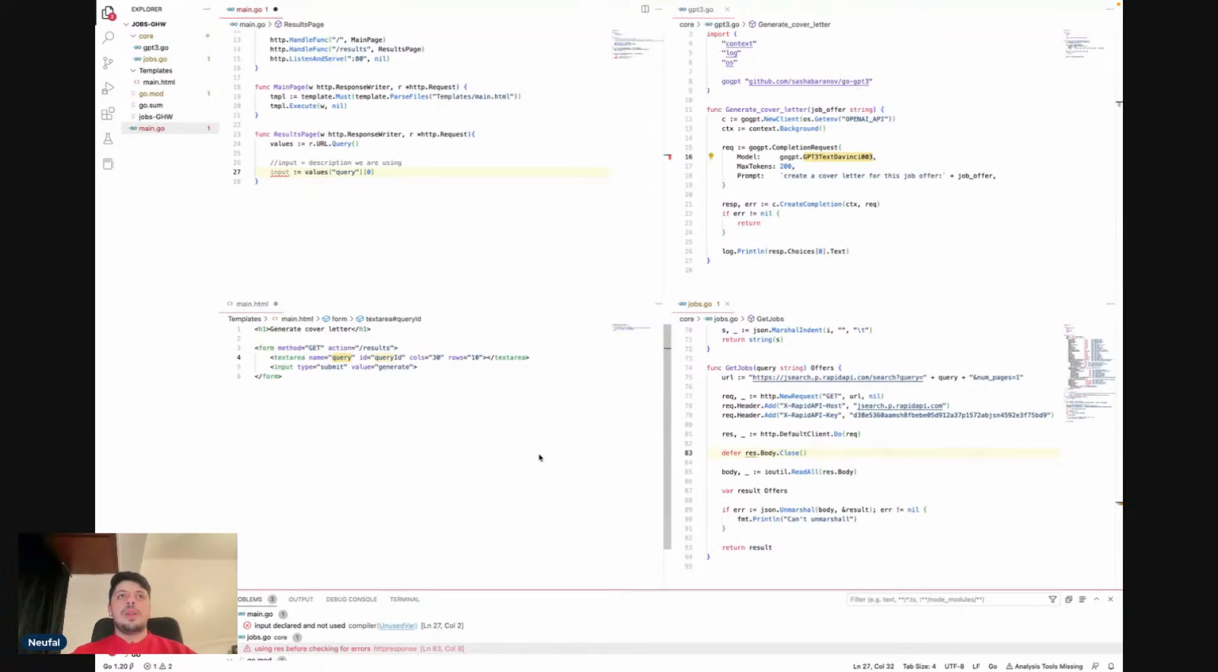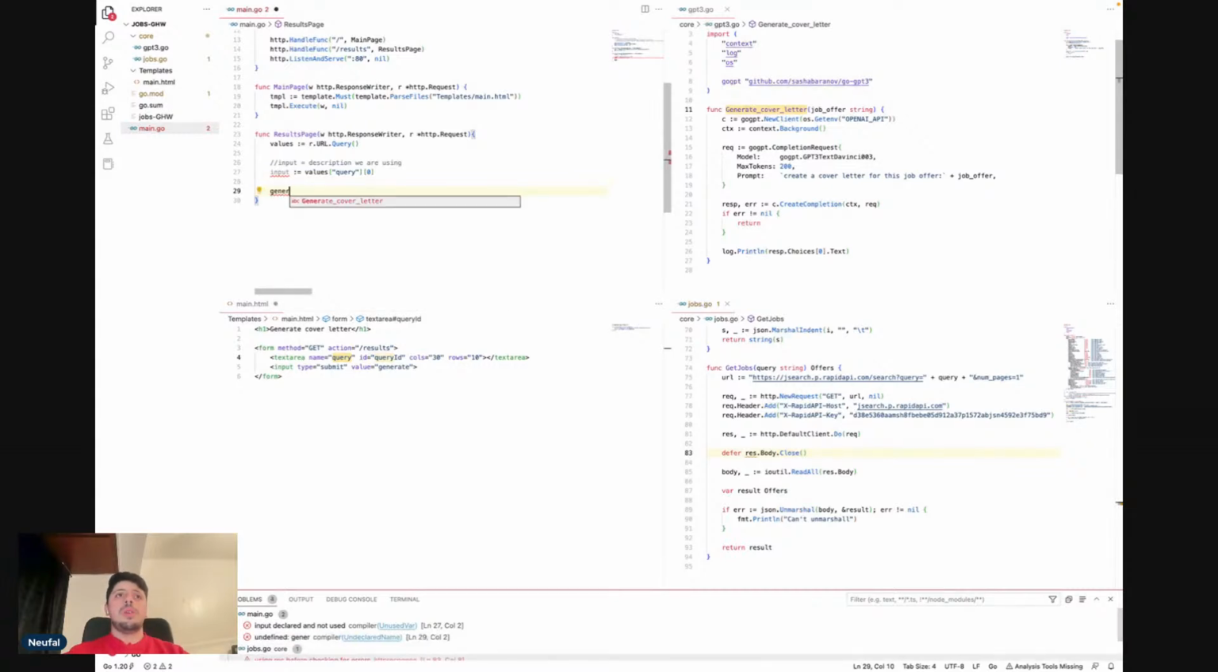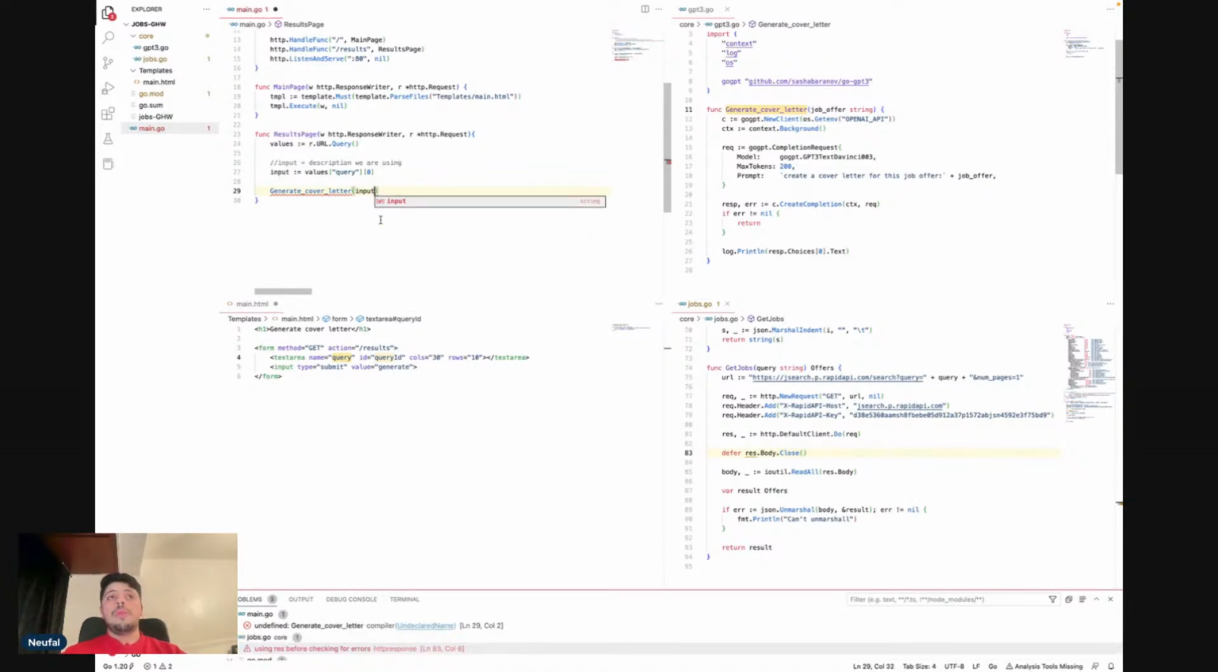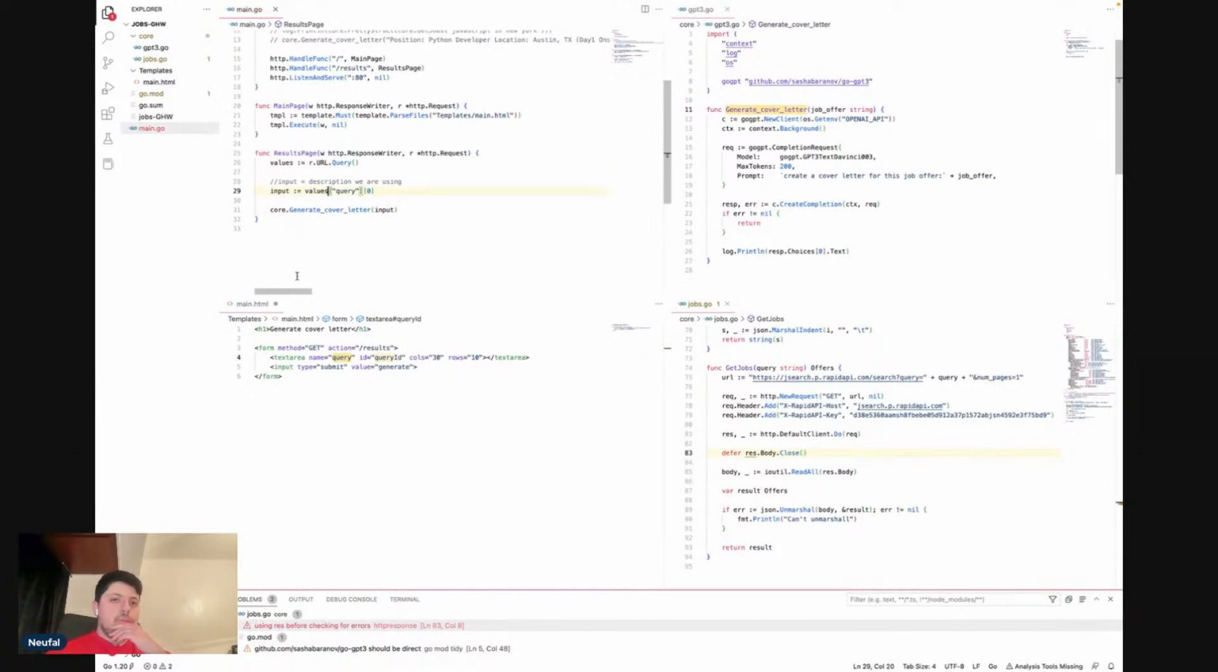Okay, so let's continue. Right now we have the value of the description we want, and with this information we can just call the generate cover letter function. Generate cover letter, and just pass the input. This should be fine. Oh, okay, it's in the core package.